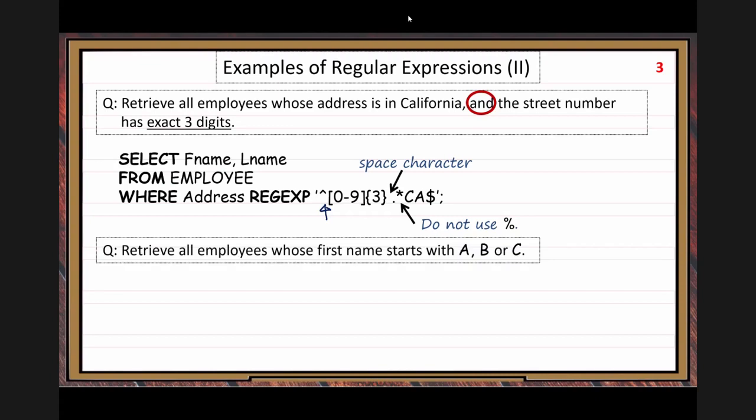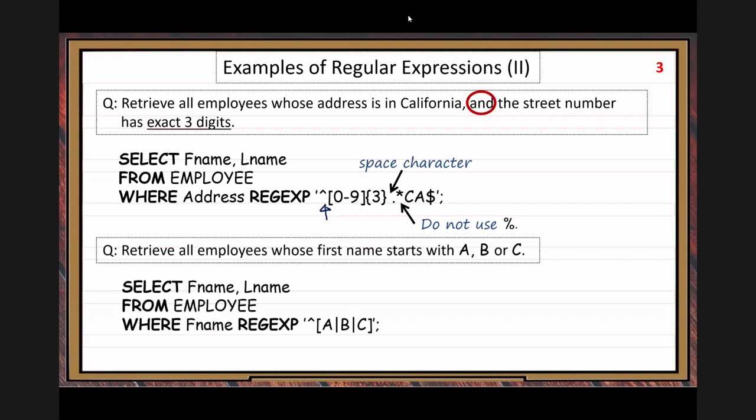Another question. Retrieve all employees whose first name starts with A, B, or C. It's simple. One of the three characters, A, B, or C, starts the first name. So for the regular expression, first the beginning-of-string character. After it, three possible characters you want to choose. Here you use vertical bars to specify one of the three patterns.